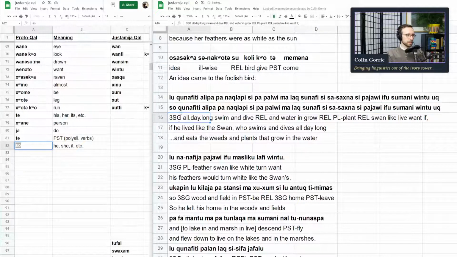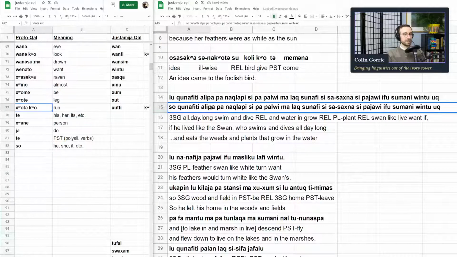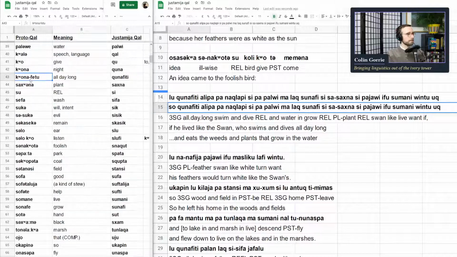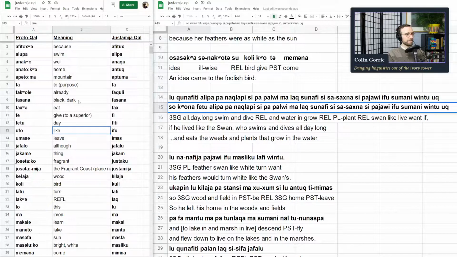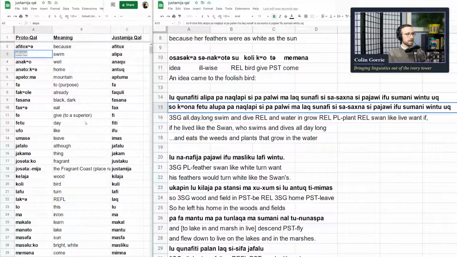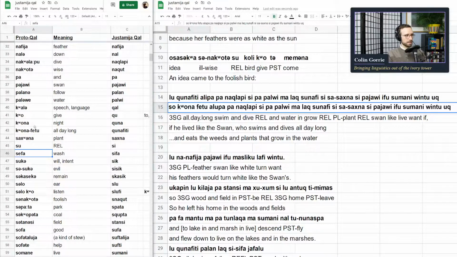So that's our original kunafi. Sorry, I'll do this properly. Kunavidi. That's going to become konafetu. So day and night. Alipa or aliba. Alupa. And then we have this pa, which is and, which stays the same. Naklapi becomes nakwalapu. Equals su.